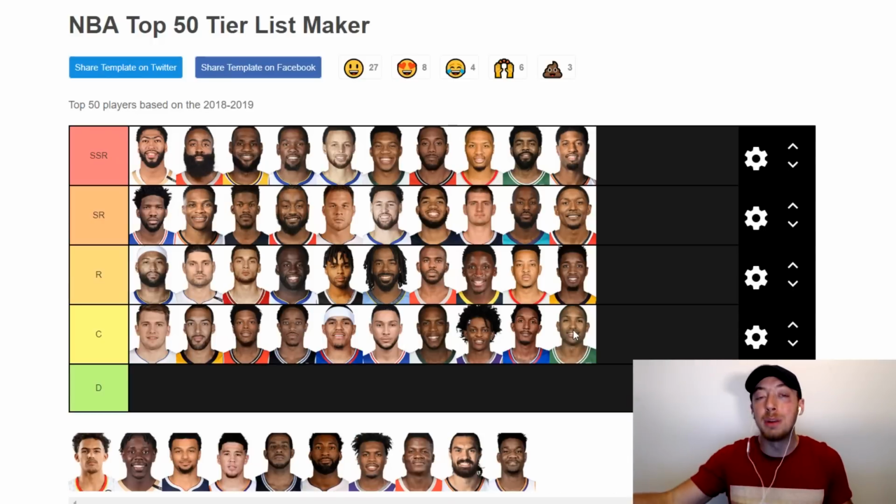Now, the final 4 rounding out tier 4 is going to be Chris Middleton, De'Aaron Fox, Lou Williams, and Al Horford. Now, again, looking at the final players in this list, I feel like I could not leave these 4 out and put them in the bottom tier. I feel like they are top 40.